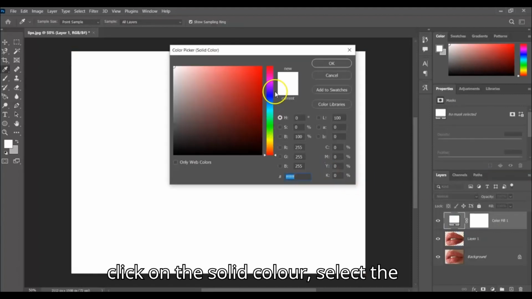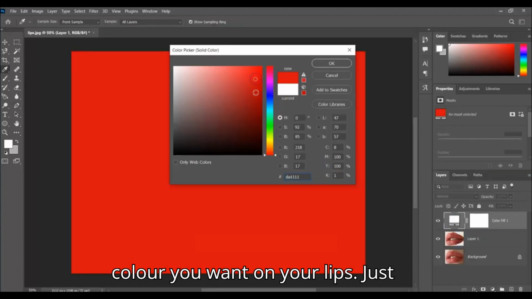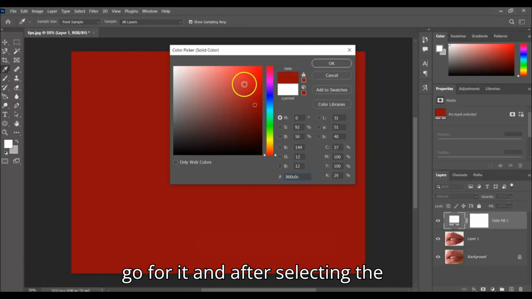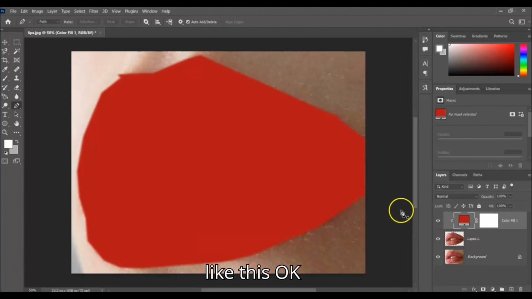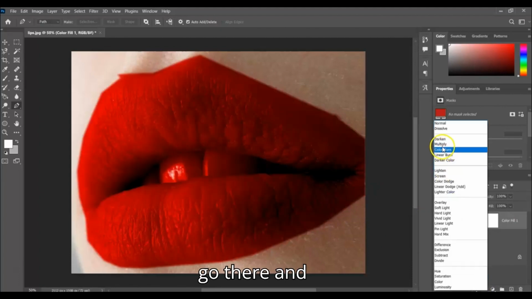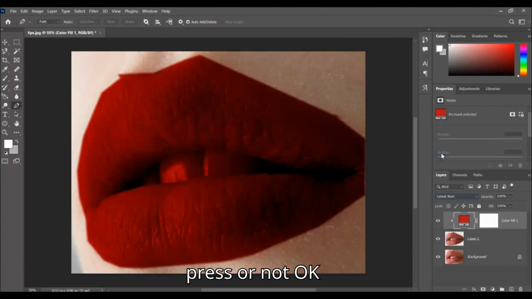Click on the solid color, select the color you want on your lips, and after selecting the color, press OK. After that, press Alt and create a mask like this. Then go there and choose linear burn. Press on it.